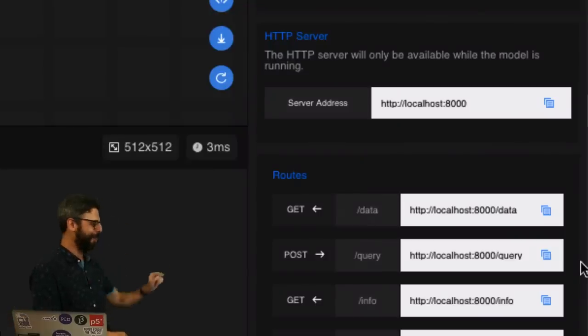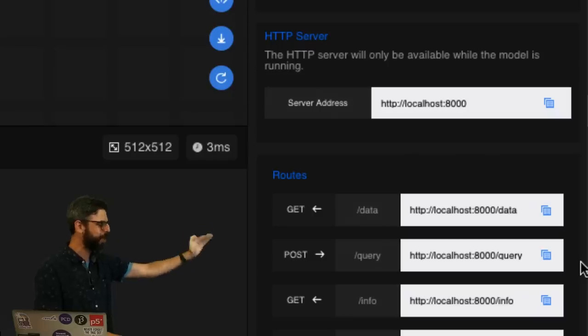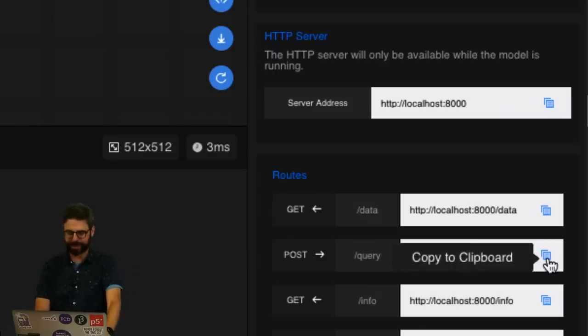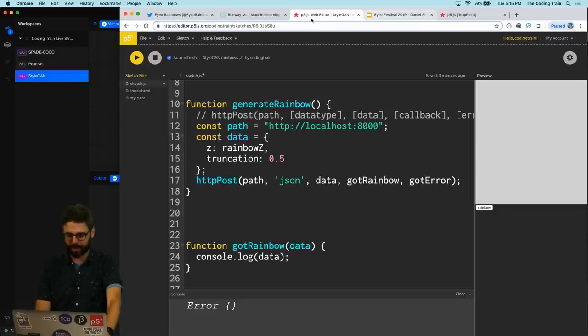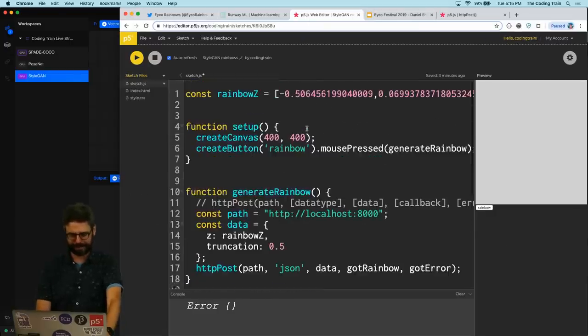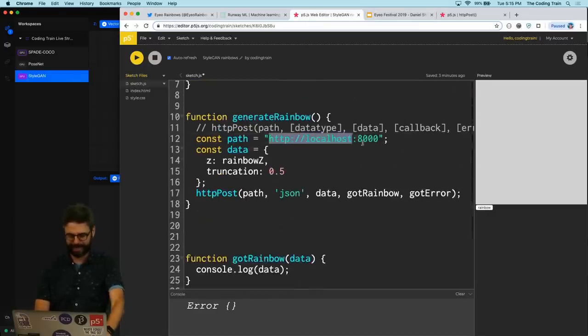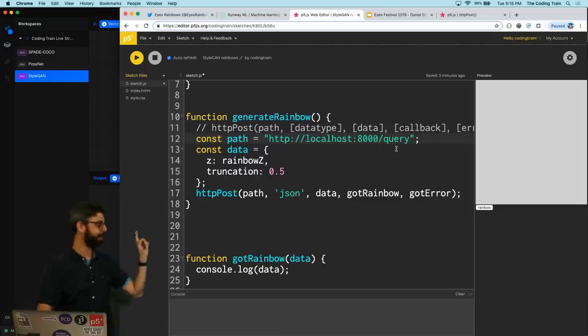I found what I got wrong. So the server address is localhost port 8000, but I want to make a post request to the query route. So this is actually what I need as the URL path. I'm going to copy this, go back to my code. We're going to hope that this fixes it. I'm going to put that in here, slash query.